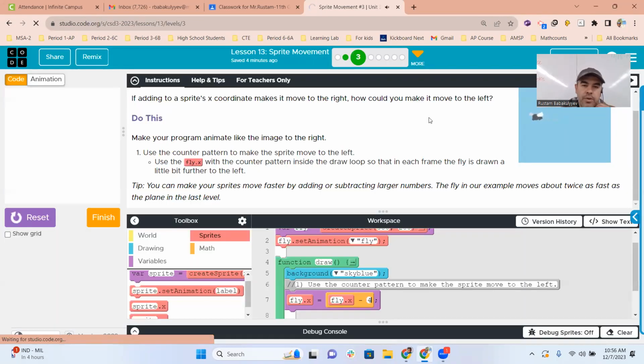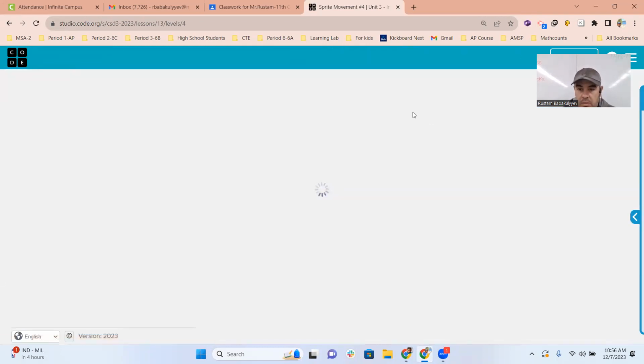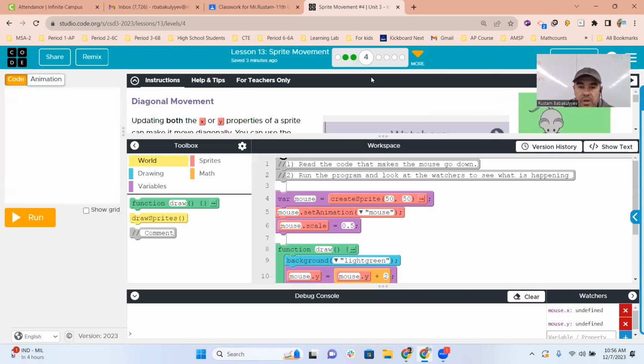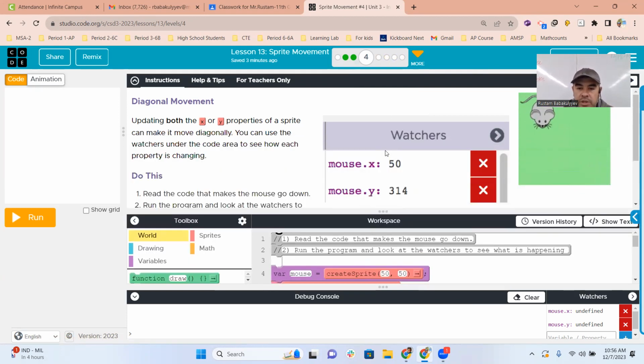So task 4. Skill building. Let me see. Practice. I think we're gonna stop at practice. So skill building, number 4. So watchers. All right. Diagonal movement.